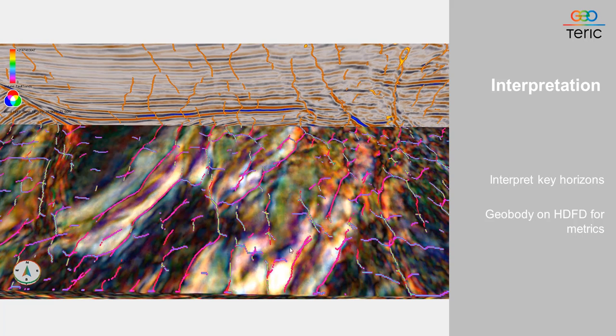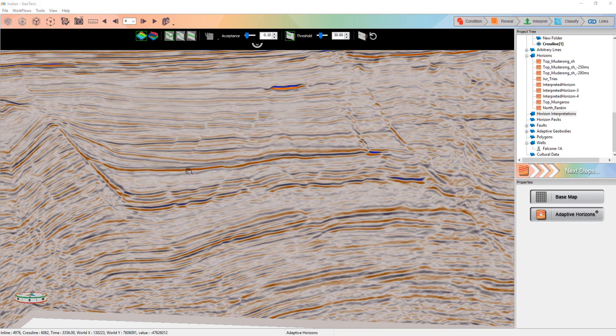This was the last image that we ended up with in the previous webinar. So this is our HD-FD blend, and you can see how well the fault trends highlight or surround these nice amplitudes in the HD-FD. Now we're going to go through and interpret a few lines. This regional horizon here is what we're going to interpret, but our area of interest, where the anomalies are, is down here. So I'm going to use GeoTeric's new adaptive interpretation system.